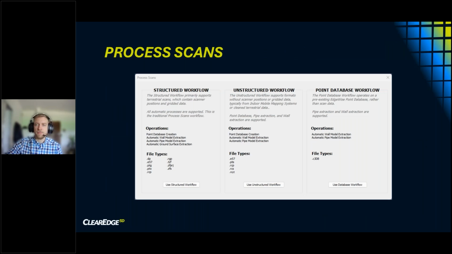So this is the dialog box when you import scans. For file formats, we work with lots of different formats, most of the standard ones. If you're doing a unified point cloud, E57, Recap, RCS, and RCP are probably the most common. And then we do support native scan files, depending on the manufacturer.